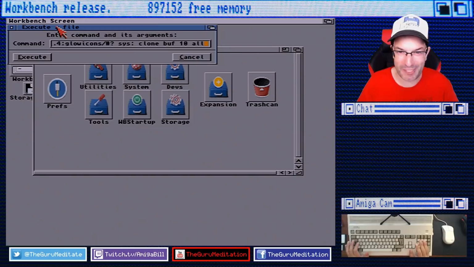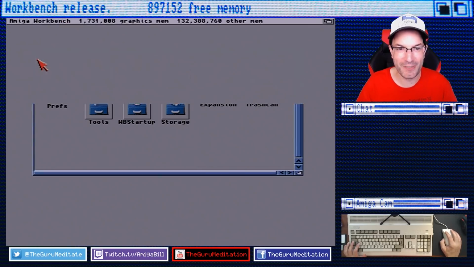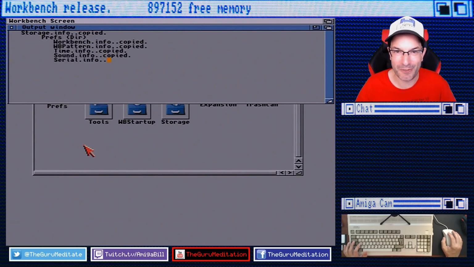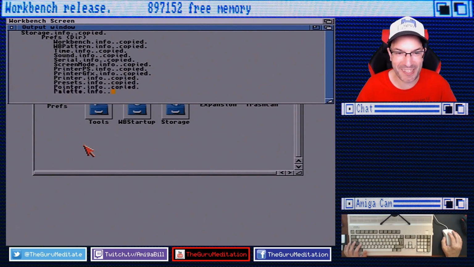Again, I'm not a Workbench expert. This was taught to me, and now I'm sharing it with you. All right, so there you go. There is the command and its arguments, and we'll copy them over. Execute. Here we go, and away we go. This is so exciting. I'm so psyched.